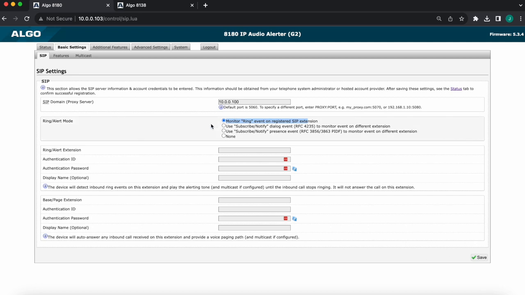When this is enabled, these four rows that I have highlighted right now will show in the screen, and that's where you're going to be plugging your credentials. It's important to make sure the credentials are plugged in here and not the four boxes underneath it, because that's for paging extension, right? So again, ring/alert extension is where we want our credentials to go.